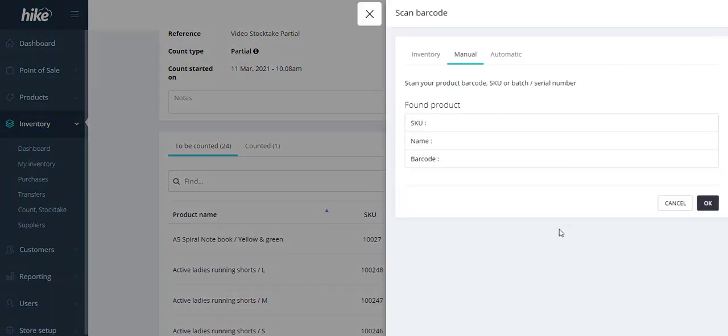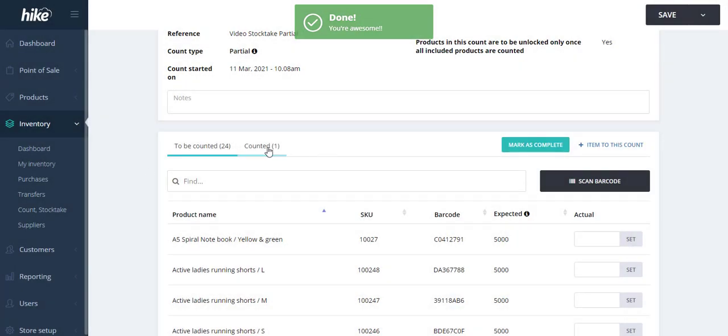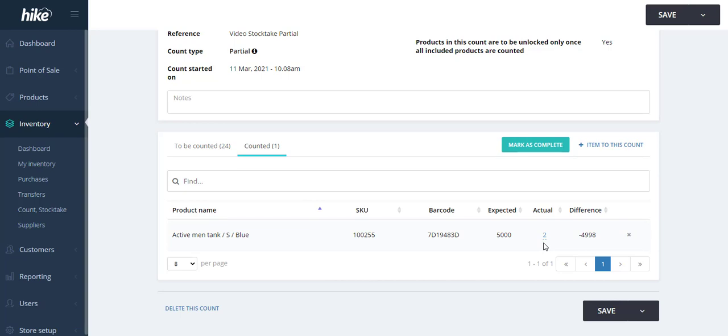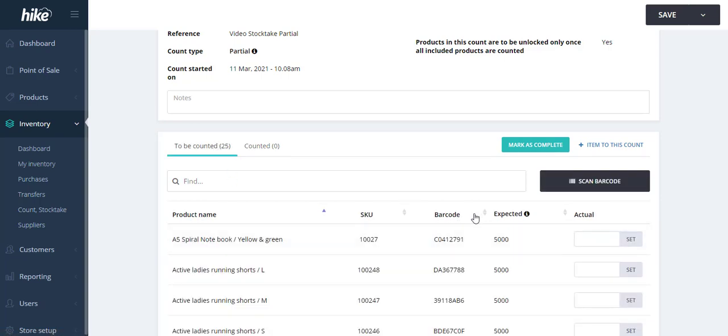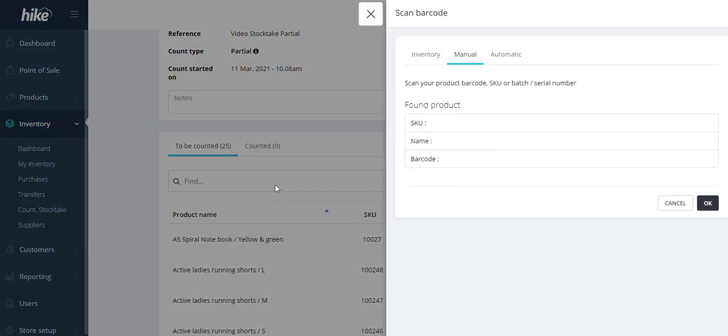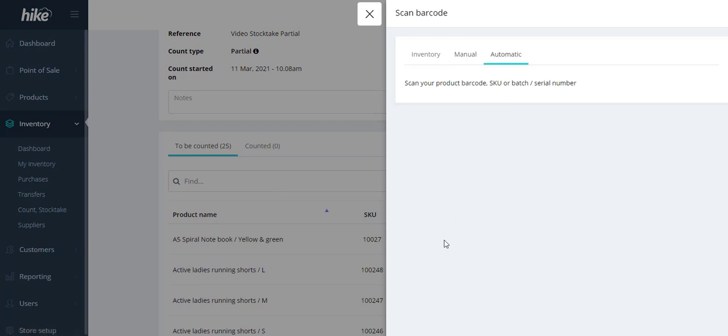So if we scan the item again for a second time, and once again we click OK, that's going to add a second item to that particular count. Now if we go back and double check that, you can see the count has been updated to 2. So we'll just revert this count change by clicking the X button again so that the item gets moved back here.